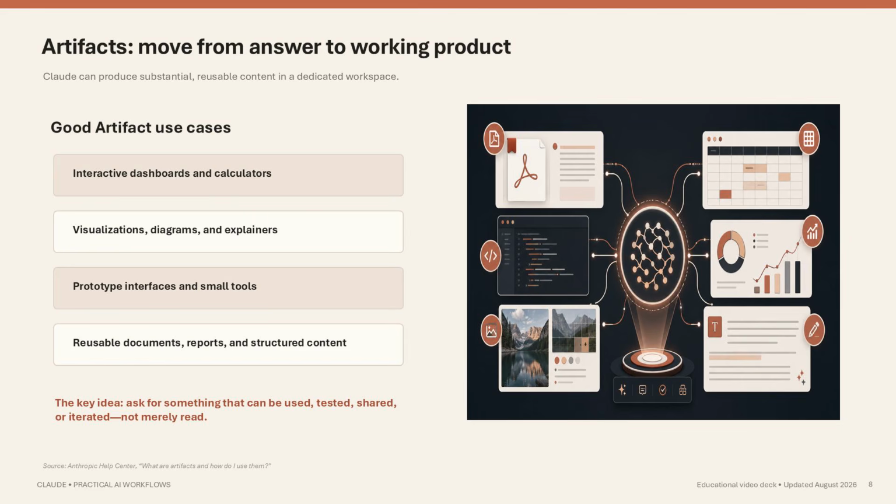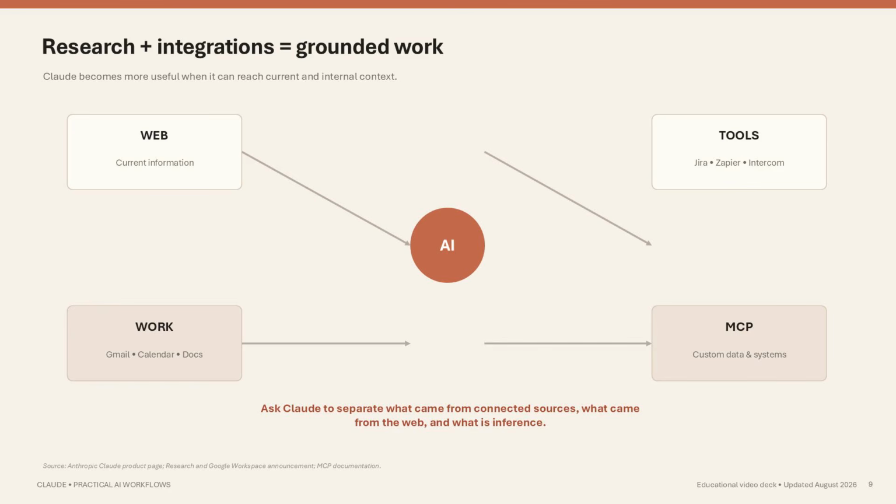A good way to use artifacts is to ask for something that can be tested. For example, build a simple cost calculator for 3 cloud migration options, include adjustable assumptions, and visually highlight the break-even point. You are no longer just receiving advice, you are creating a working tool. Claude becomes more useful when it can reach the context that matters. Web research can bring in current public information.